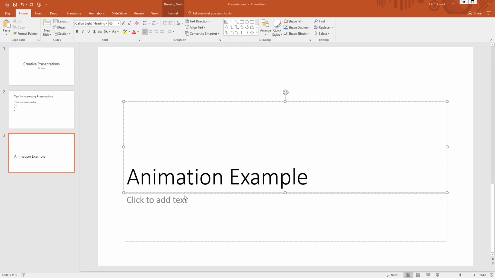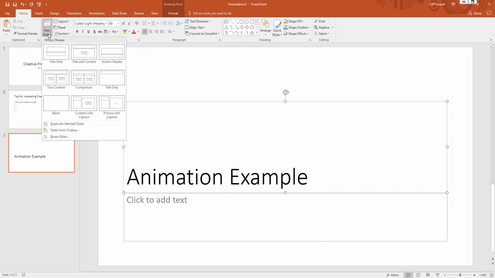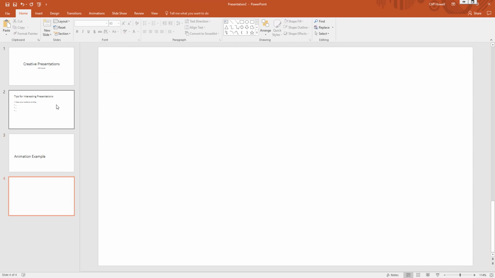Alright, step 8 says create 3 new slides using the blank layout. So we're going to go back here, new slide, blank, and then we're just going to repeat that 3 times.